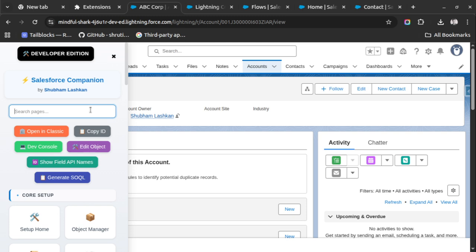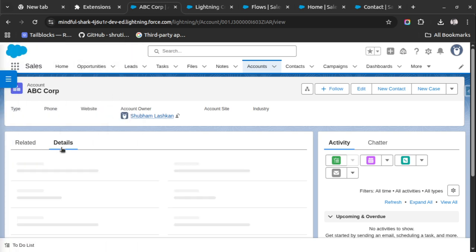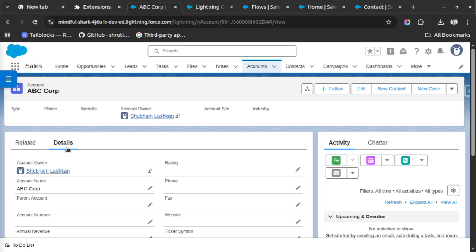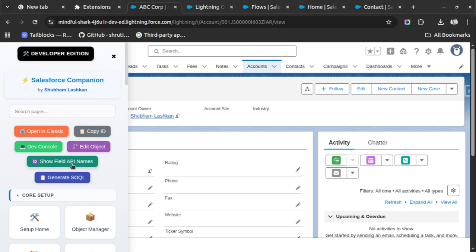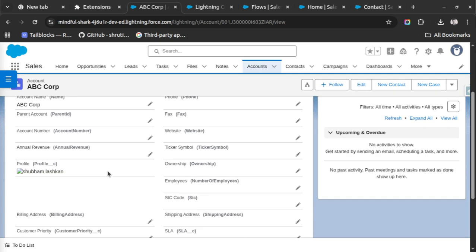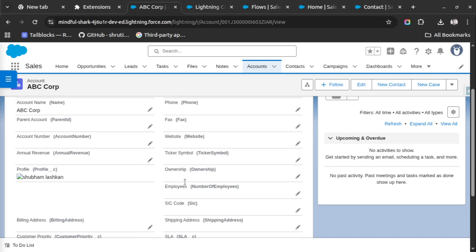So there are 6 buttons and each has a different feature. First of all, I will show you show field API names. As of now, we need to go to object manager and find the API name. But now we just need to click on this show field API names and it will render the API names of all the fields besides the label. So you can just take the API name from here and use it in your code.